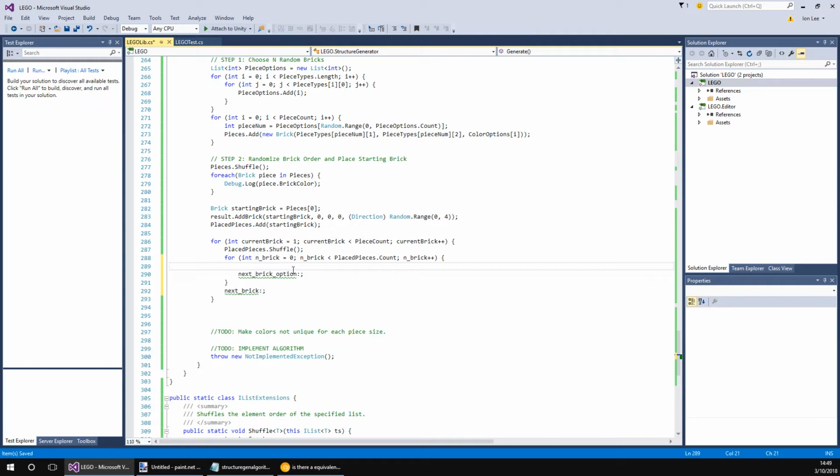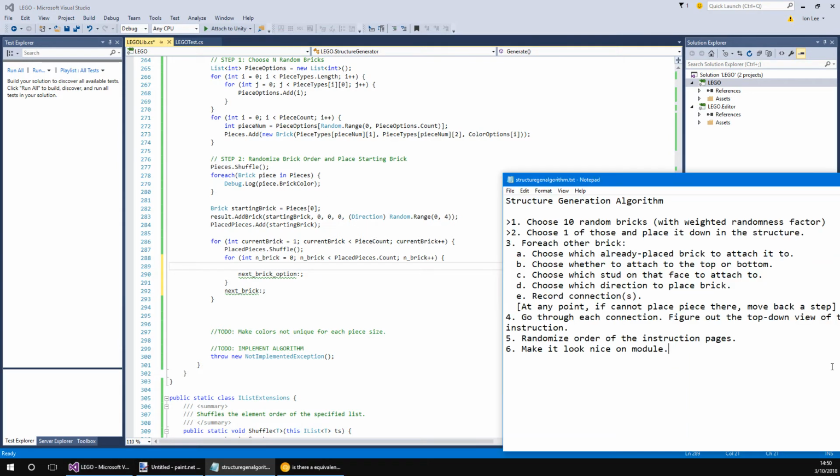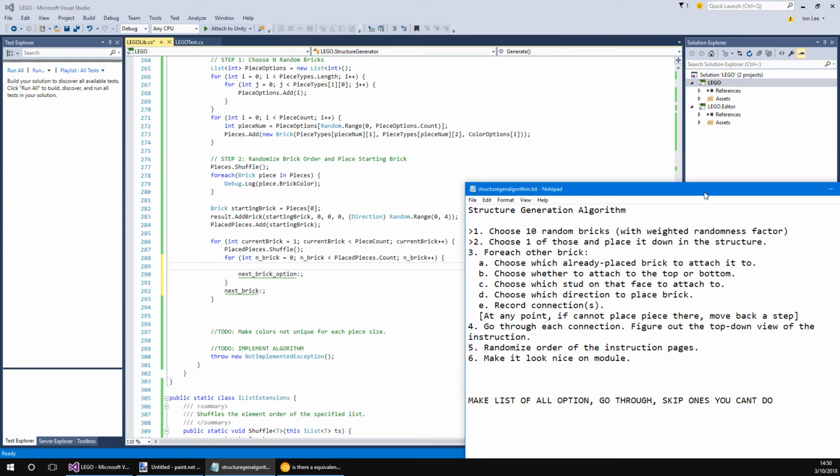So this is where it starts to get a little complicated because I have to track on which faces it can place it and which ones it can't. This is going to be a very, very, very inefficient algorithm. But here's my plan right now. Make a list of all options, go through, skip ones you can't do. So it's going to be so terrible for the memory. But that's the only way I can think of doing it right now without having a bunch of tracking stuff.